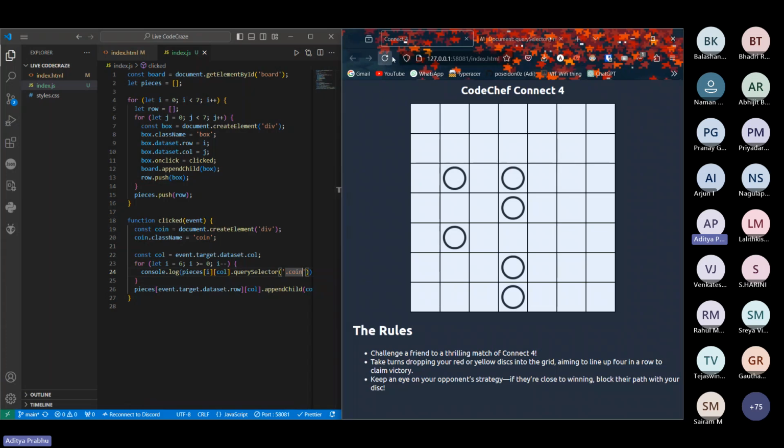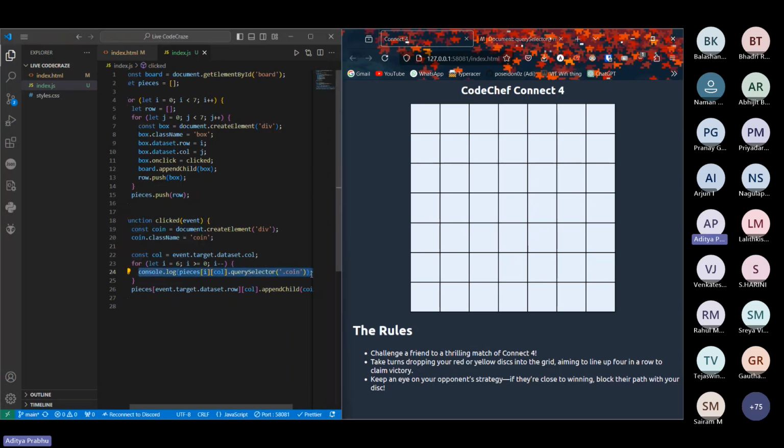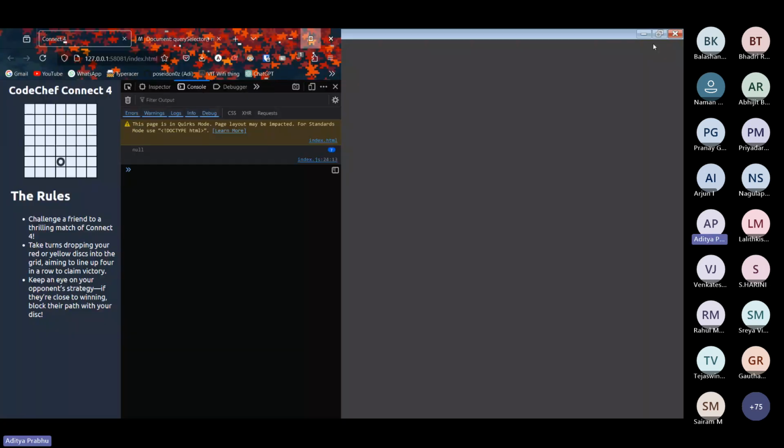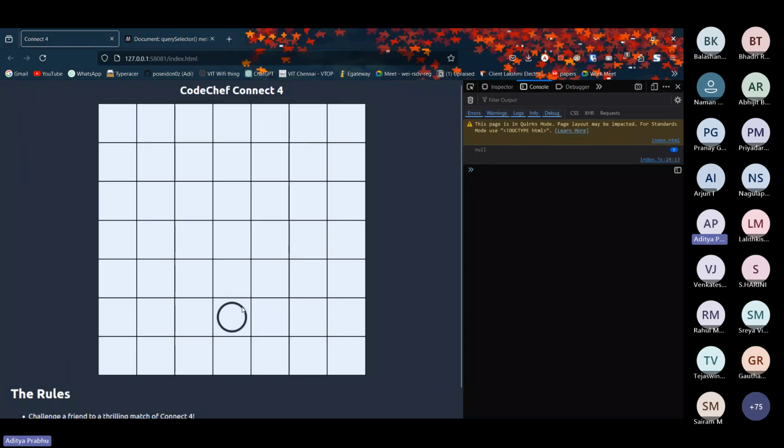Okay, let's continue. Every time I click anywhere, this function gets called. What's going to happen that time? I'm going to check for every row here. So for every row, starting from row number 6 up to row number 0, we're going to check pieces row call, whether it has coin. So here, when I did this, it just printed 7 nulls. Why? Because there was nothing in all of them.